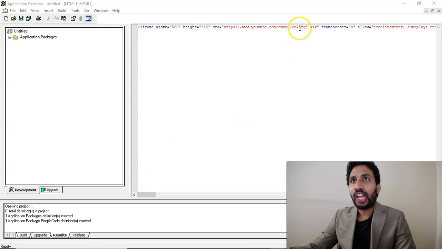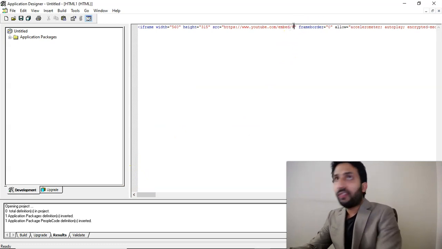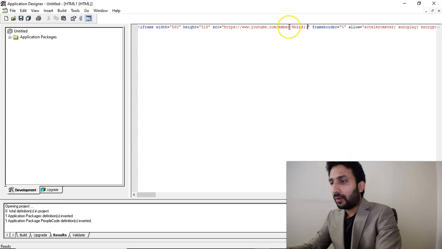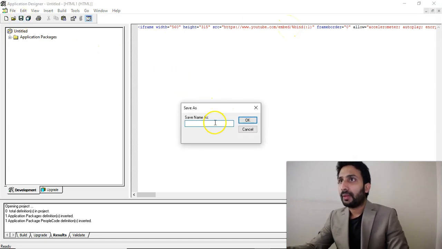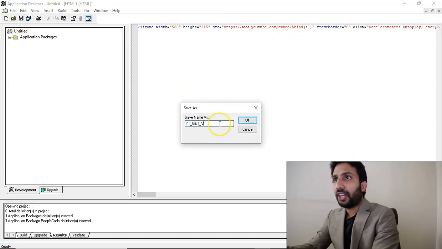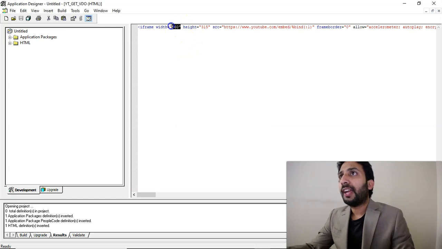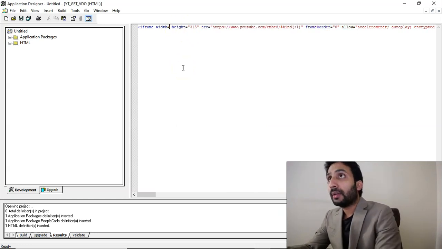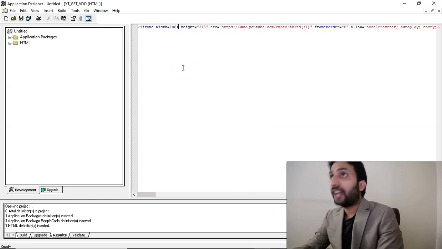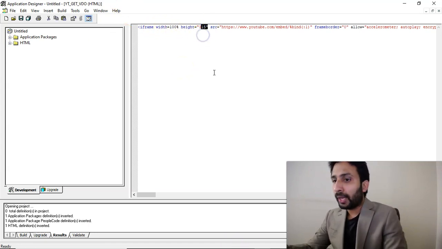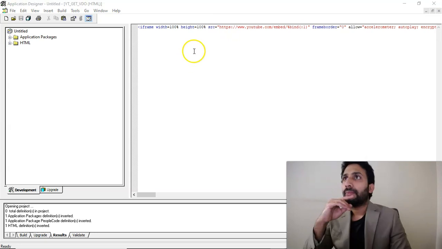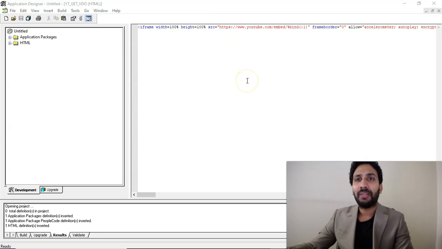Remember, we are going to dynamically pass the video ID. This is the video ID which we will pass dynamically. Let's use a bind variable :1, and let's save the HTML. I will save it as get video. Make sure you change the height and width to 100%. When you say 100%, you are asking PeopleSoft to determine the height and width. After doing that, save your HTML.